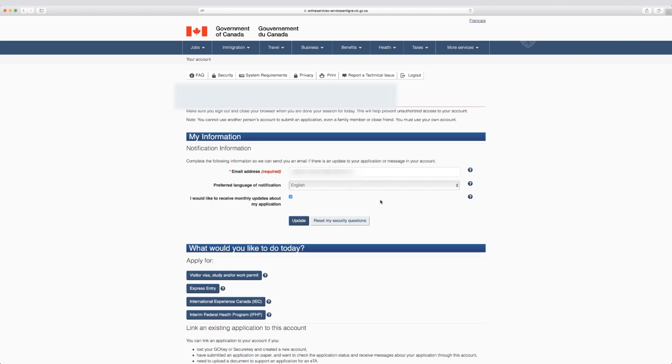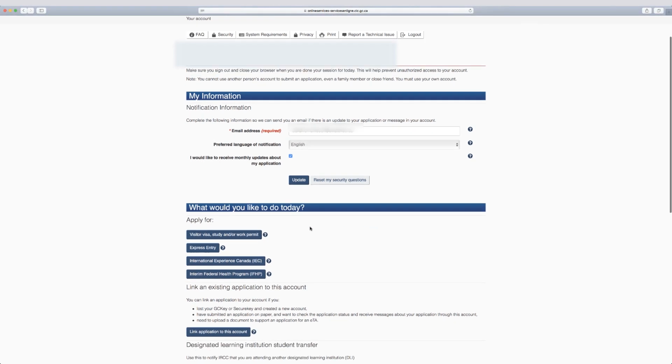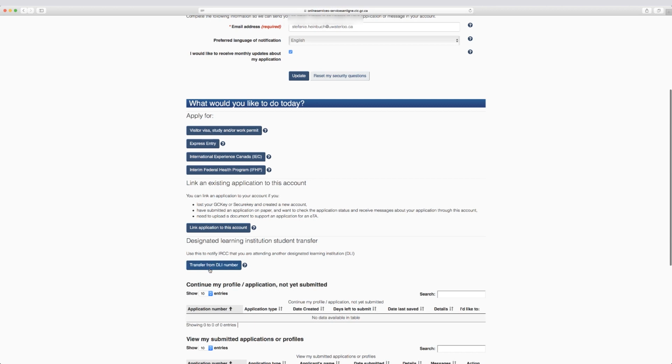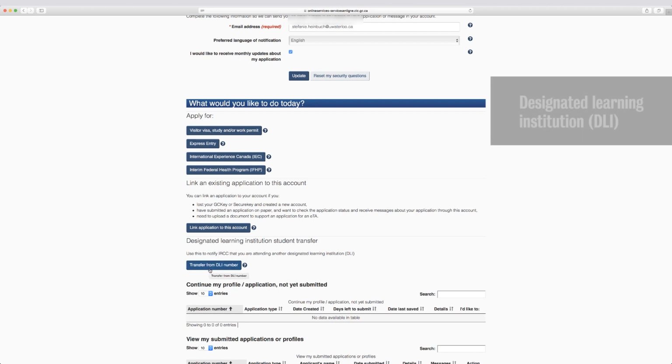You don't have to complete an application all at once. You can log in and out of this account while working on your application. Selecting Apply for Visitor Visa, Study and/or Work Permit is where you will start an online temporary resident application. Selecting Transfer from DLI Number is where you will do a DLI transfer. DLI means Designated Learning Institution.